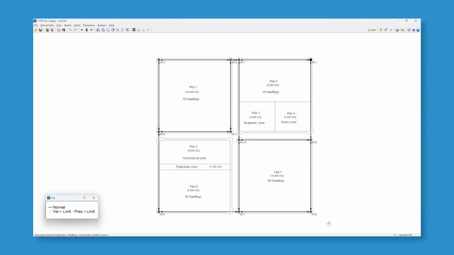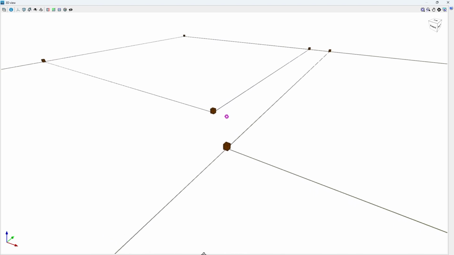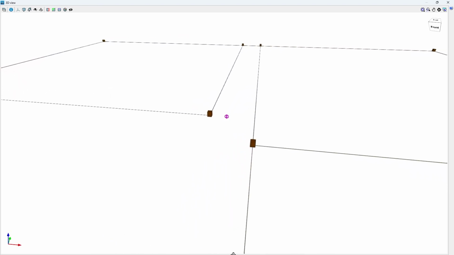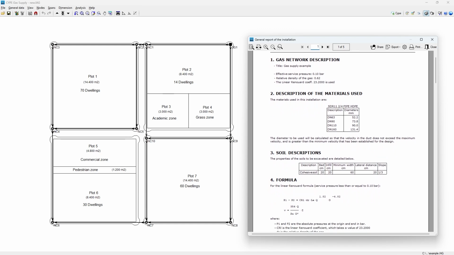CYPE Gas Supply is a program created for the automatic analysis, design, checking, and sizing of grid, branched, and mixed gas distribution networks in urban infrastructures.